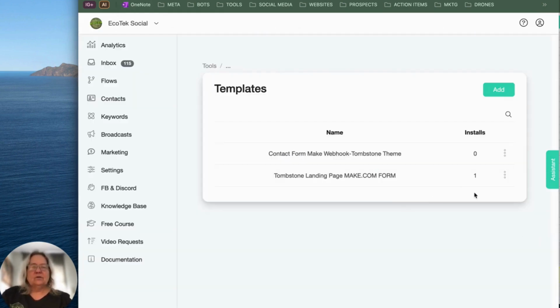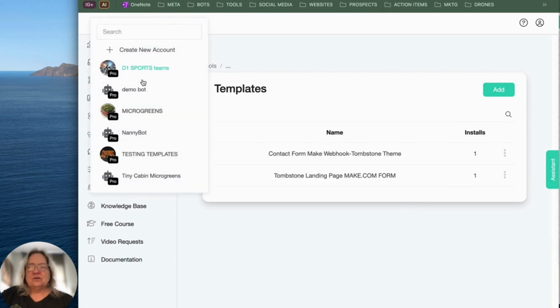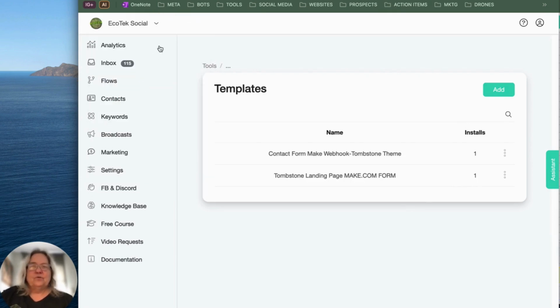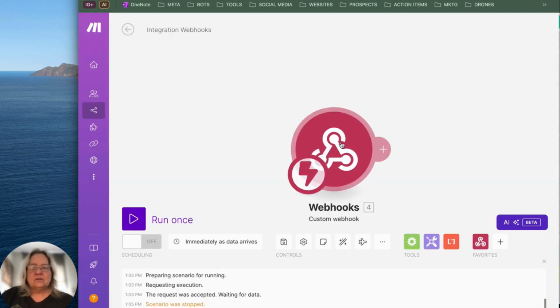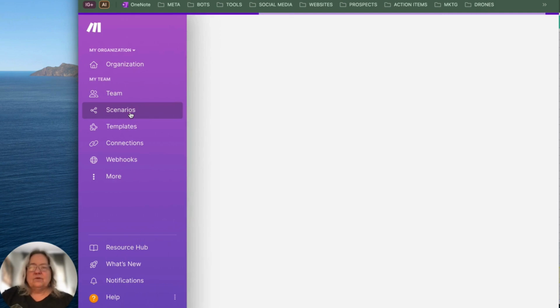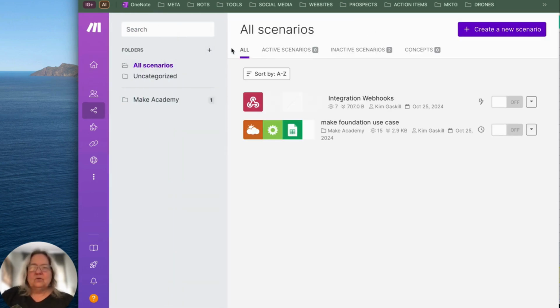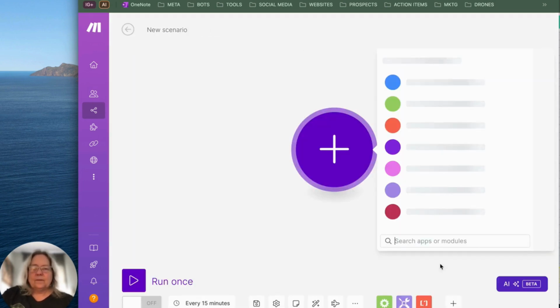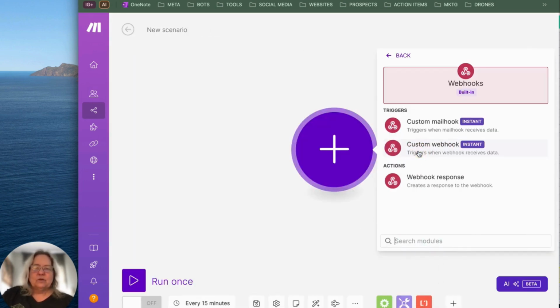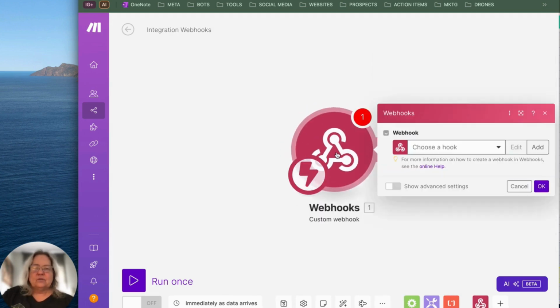Here in my account, you see I have one install, because I installed it on this other account here. So if you want that template and you have a make.com account, you can go over there and create a webhook, and that looks like this. There's a webhook. You would just go in here, and if you're familiar with Make, you understand. Create a new scenario. You're going to choose a webhook, and then you do a custom webhook.